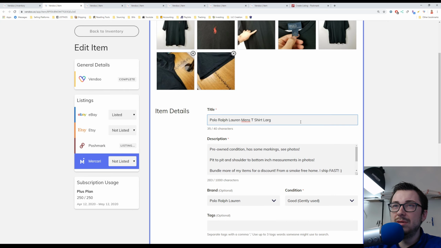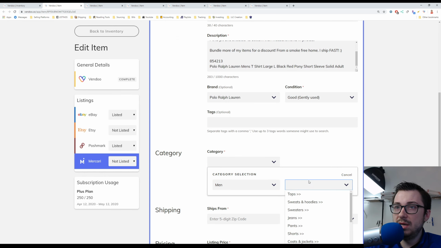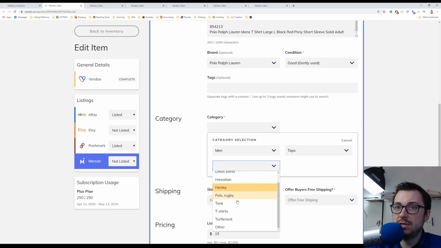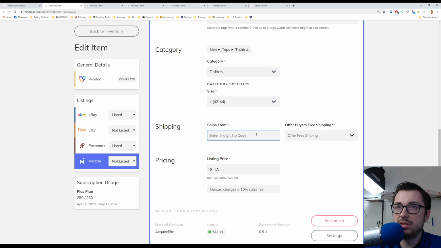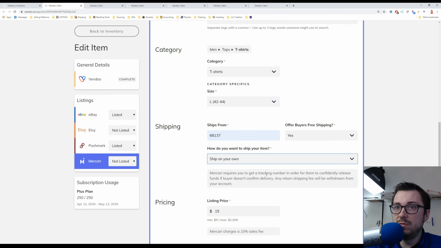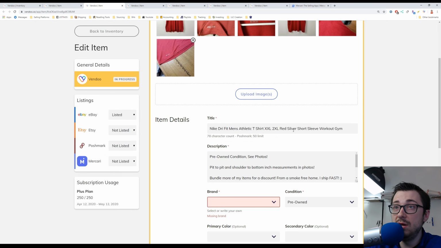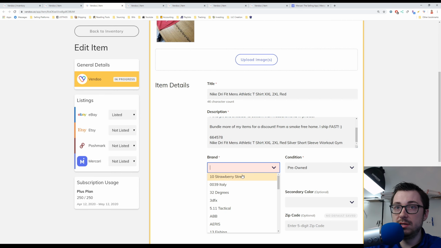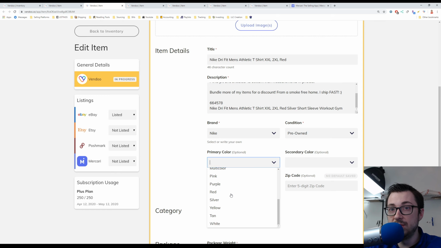I'm gonna take out that and put the color in the end. And men's tops, t-shirts. Was that a large? Zip code, fill out the shipping, good to go. Now I'm done with that item. I can go ahead and go over here. Boom, onto this Nike shirt. And you can see how fast you can just blaze through these.